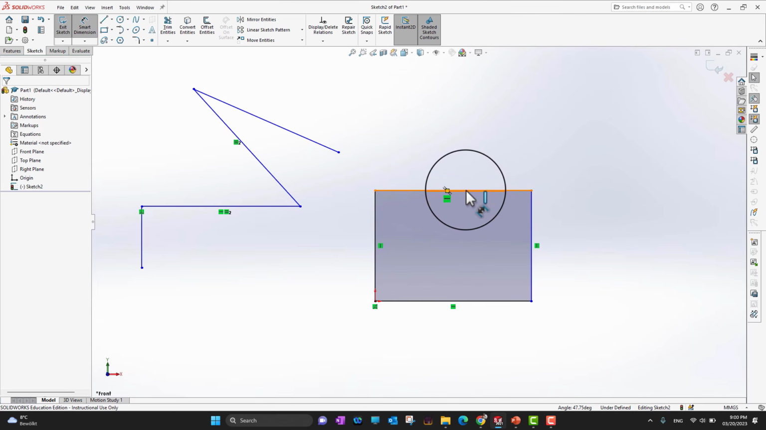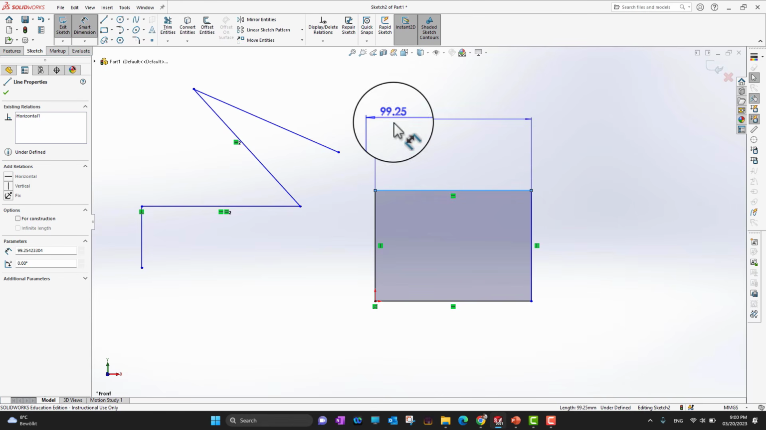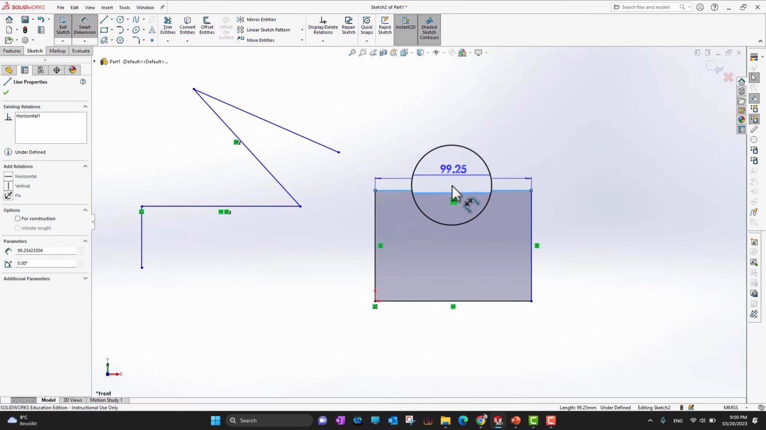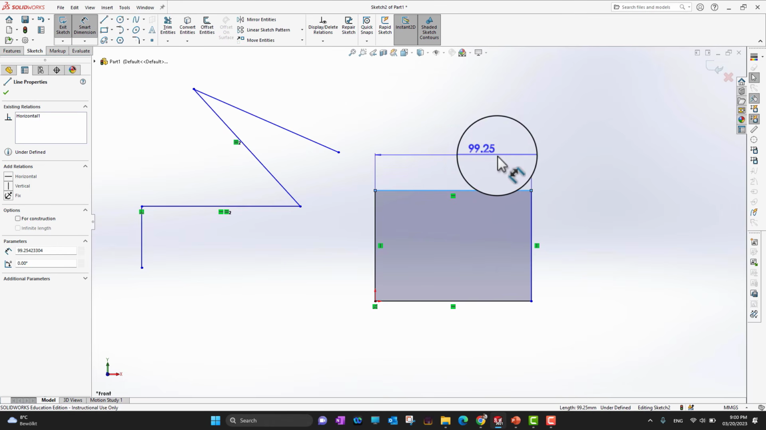So suppose I want to give dimension to this line, I can just click on it. There are 2 or 3 different ways to give dimension. This is the simplest, the smart dimensions. I can just click on that, and then the dimension is attached to my cursor, and I can move this number of the dimension anywhere I want to write.